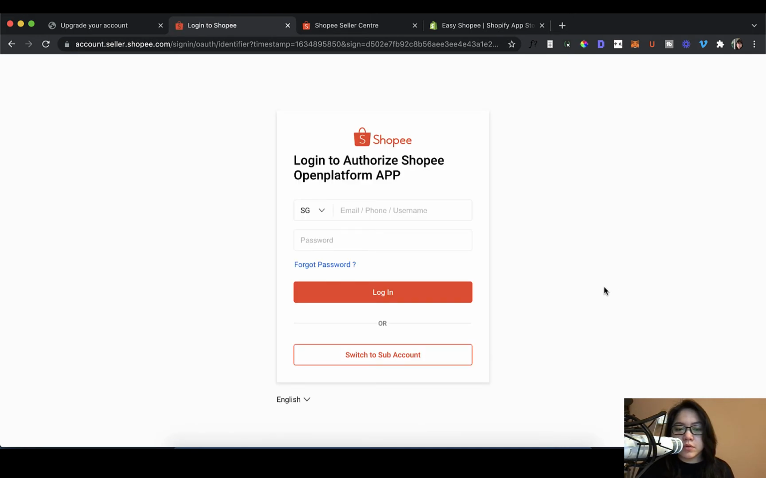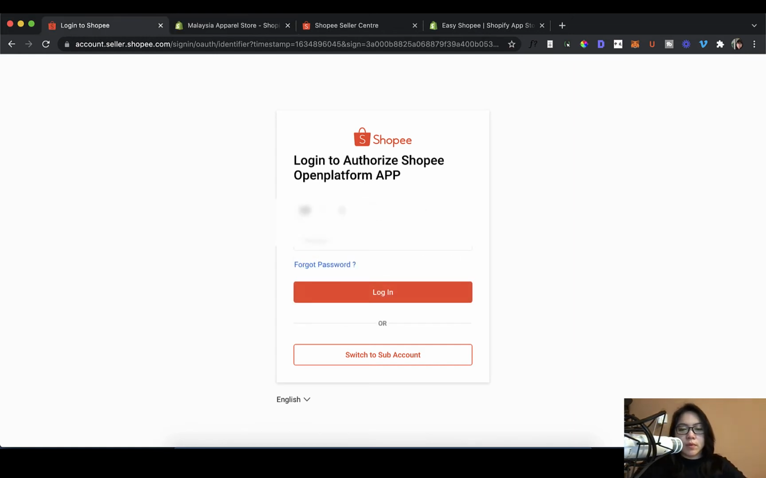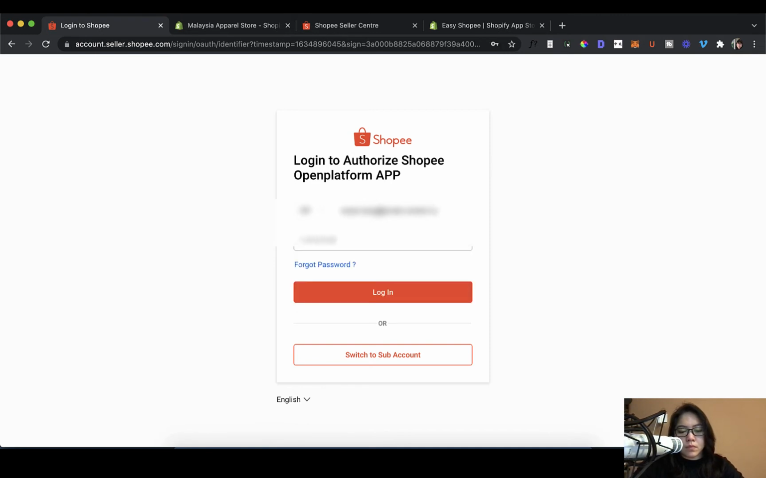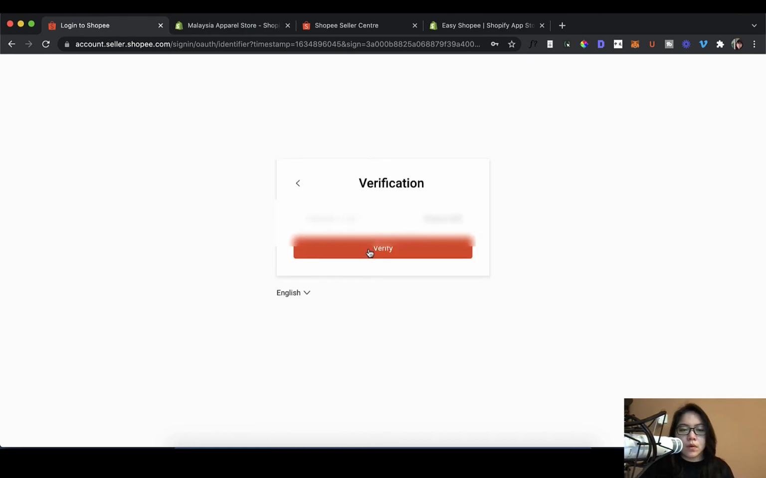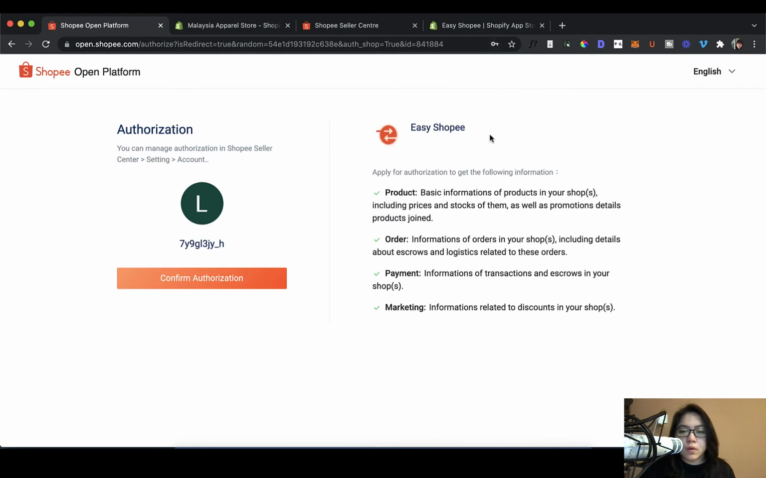Okay, so you need to connect your Shopee account. Okay, Malaysia platform. So you need to authorize Easy Shopee to use the API for your store.